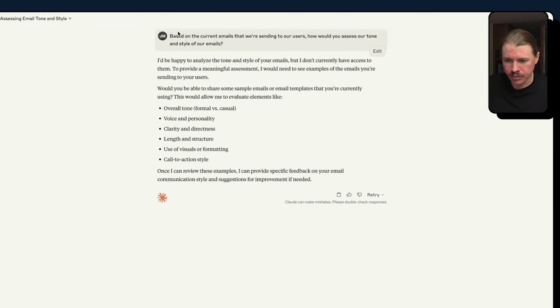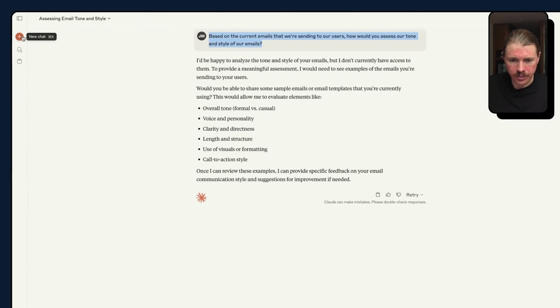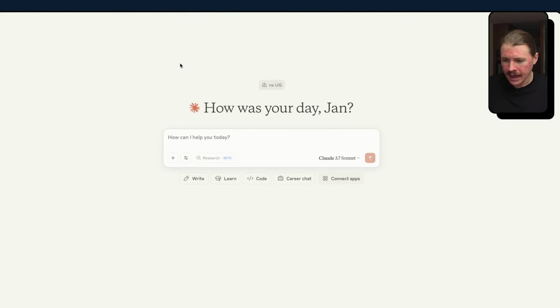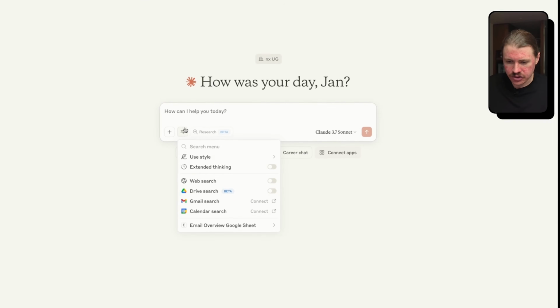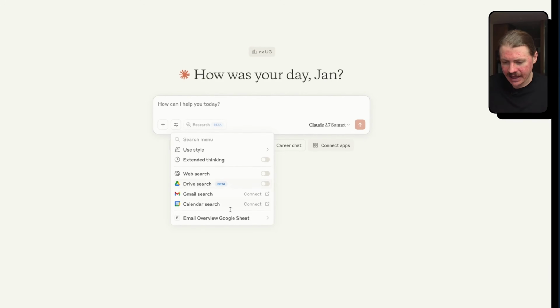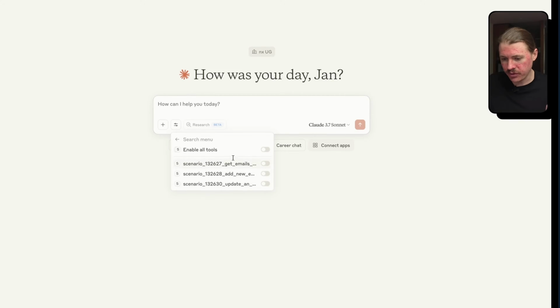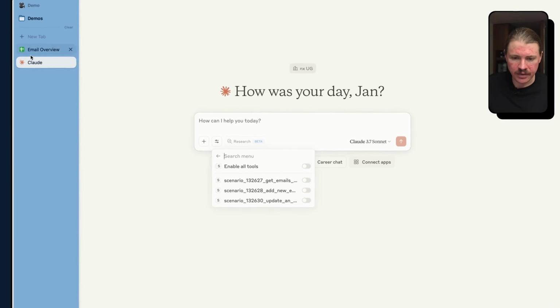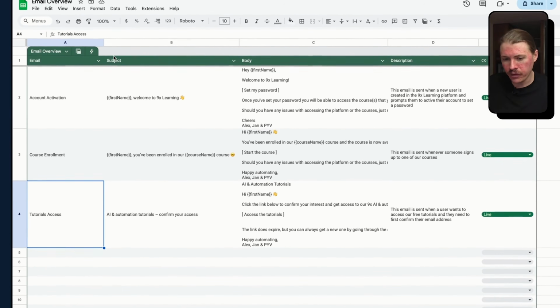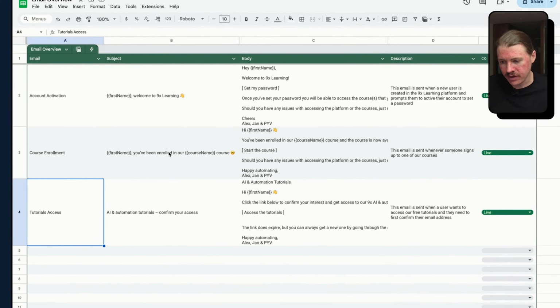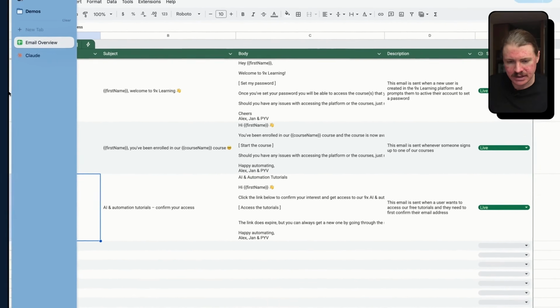So I'm just going to copy this prompt and open up a new chat with Claude. And this time in the search and tools section, I actually have an MCP server set up with several tools around a specific Google Sheet. And the Google Sheet that we have is our email overview Google Sheet, where we track the different emails that we're sending. Here's an example.